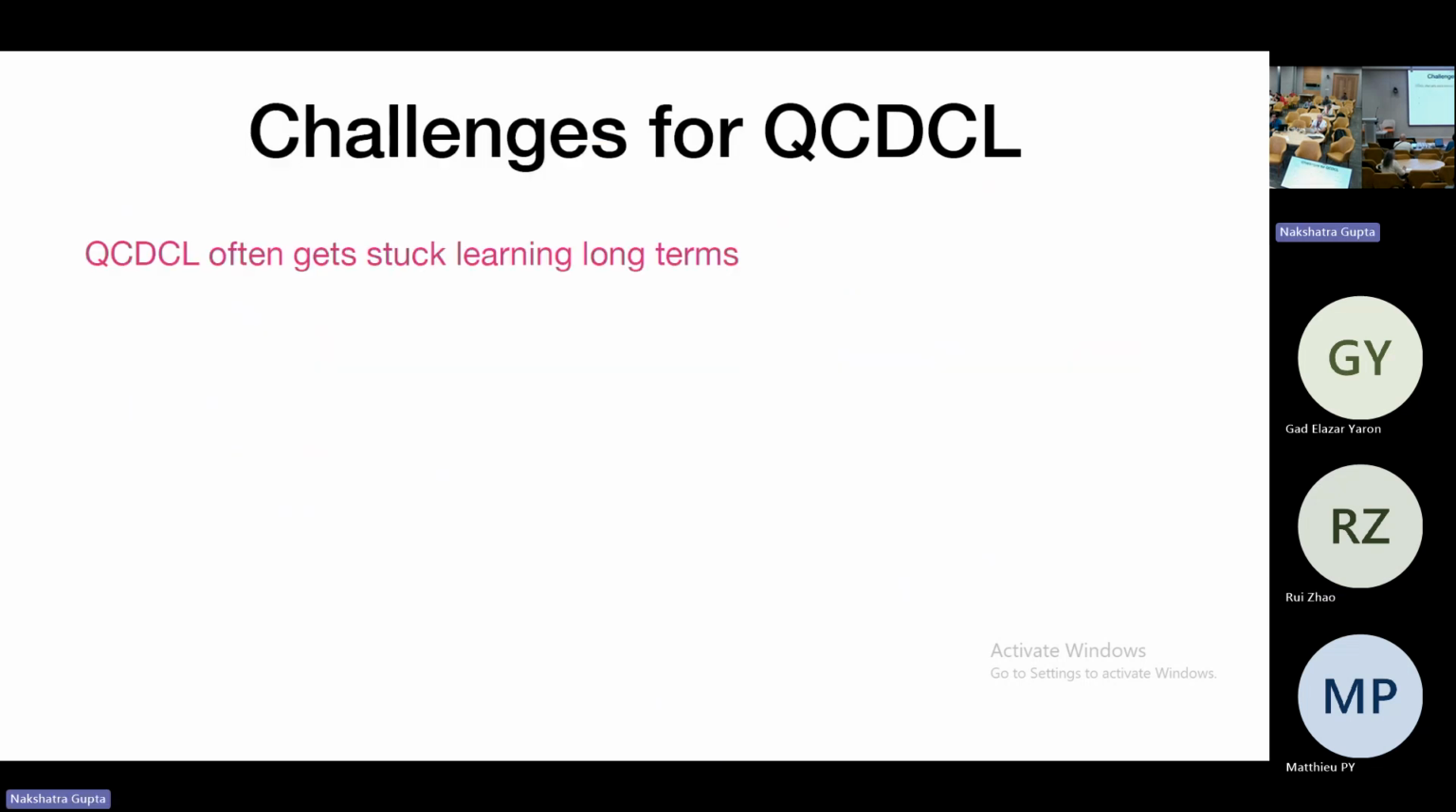Okay, so what are some challenges that remain? I think really the main one is that QCDCL gets stuck learning long terms. I don't know, maybe some of the ideas that are implemented in your paper might help with that, Alex. I think that's certainly something to explore. I think there are a couple of works now on clique-sat DNF generation, or at least I've seen the titles of works that might be useful here as well. So I think generating terms in a smarter way might make a big difference here.